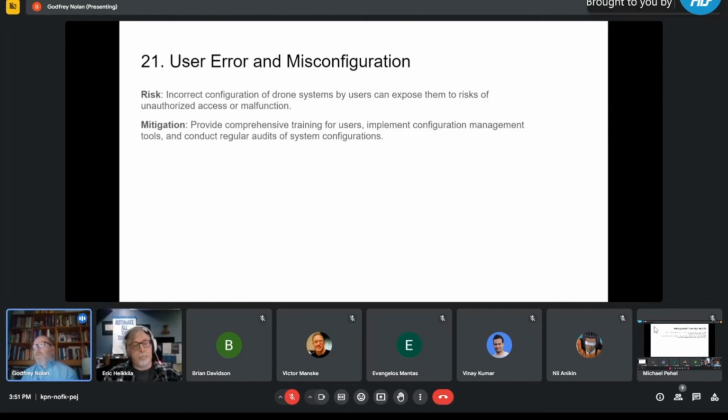Provide comprehensive training for users, implement configuration management tools, and conduct regular audits of system configurations. This gets back to: are you using the default passwords that come with whatever piece of hardware you have? Are you using the default passwords for the drones, for the cameras, or whatever the sensors are? Make sure, as much as possible, that you're manually or in an automated fashion changing those usernames and passwords, so that you don't allow users to gain access to the drone.